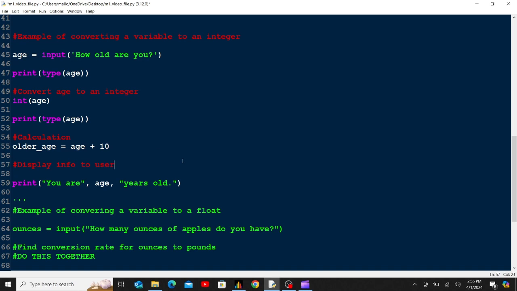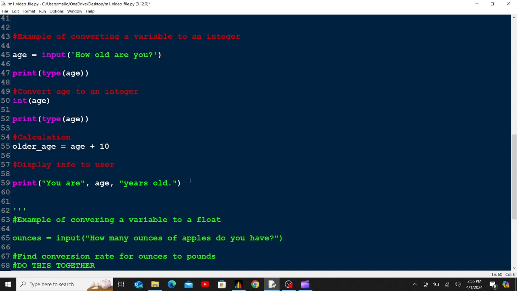All right, and I'm actually going to add another print statement in here, and I'm going to say print, "In 10 years you will be." I'm going to put a comma because now I'm done printing my string. Now I'm going to print a variable, so I'm printing something different now. So I've put the comma in there. In 10 years, you will be. Now I'm going to print older age, whatever that variable holds. It should be a number, right?